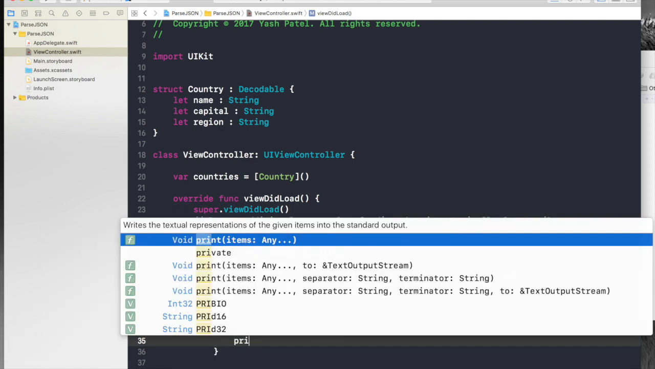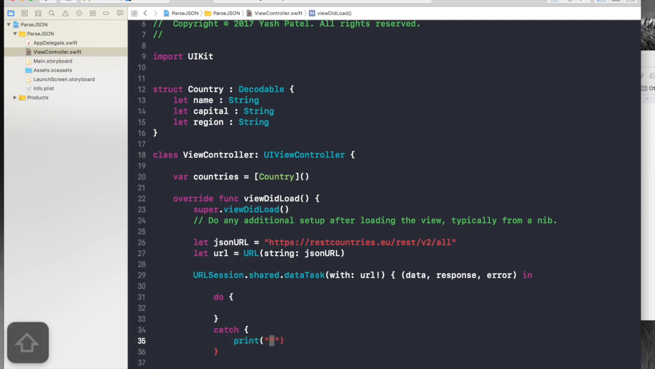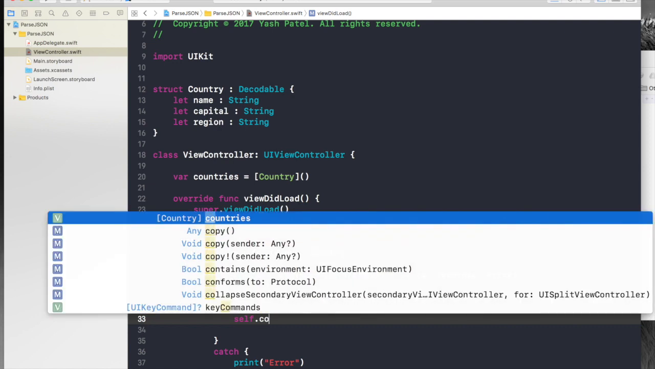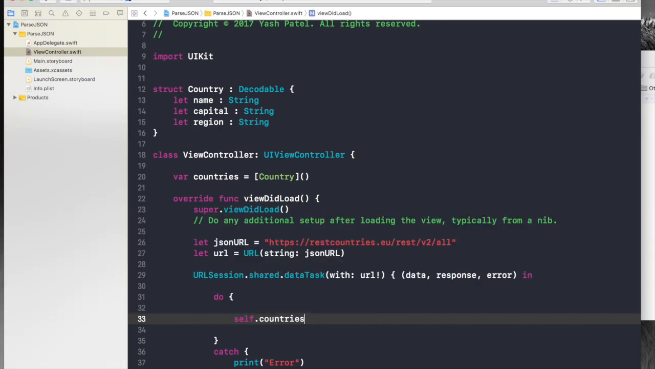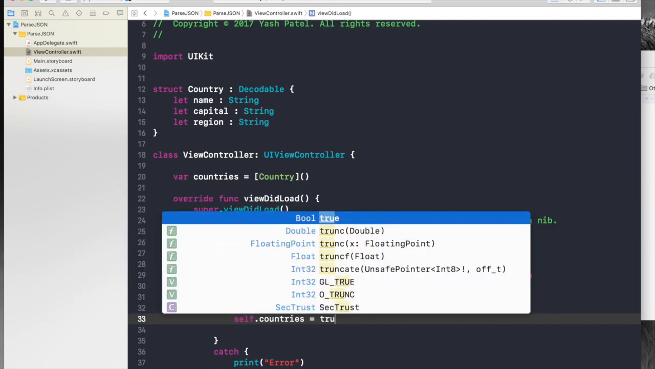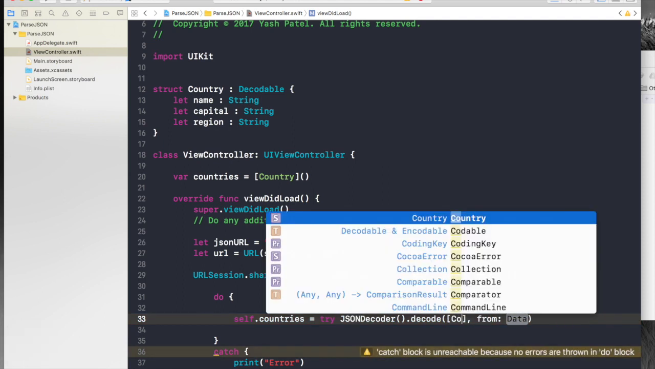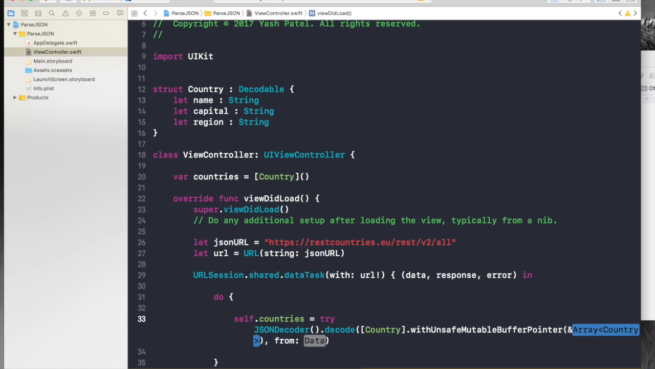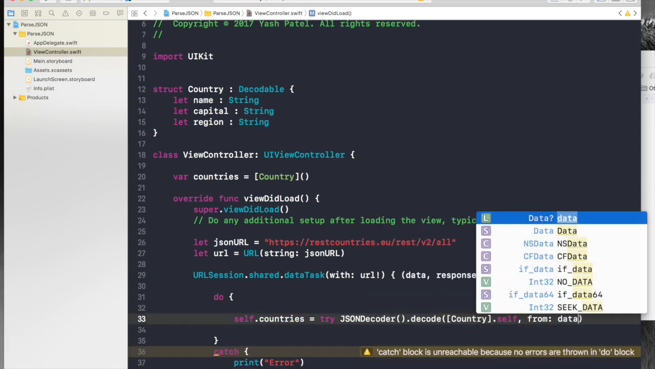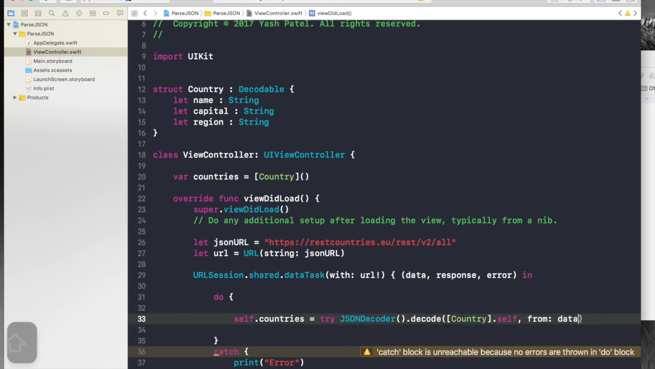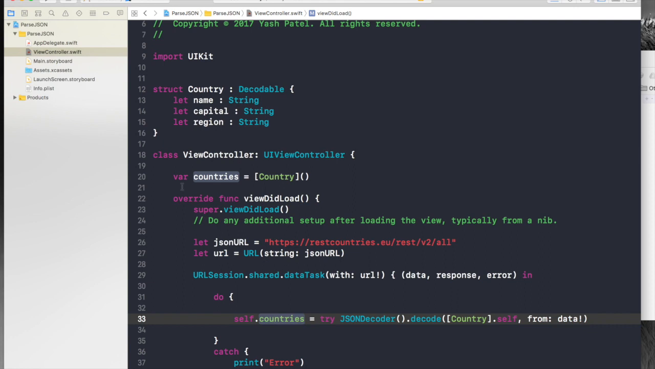For catch we will just be printing some error, just say let's error, and under do we will be doing self.countries is equal to try JSONDecoder, initialize it and decode. Here we will be typing, it will be an array, so array of Country.self. And from, and data will be the data which we just fetched here. So just type in data and exclamation mark. So here we got all the countries in our variable countries.